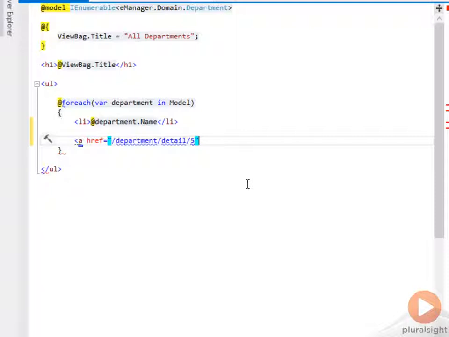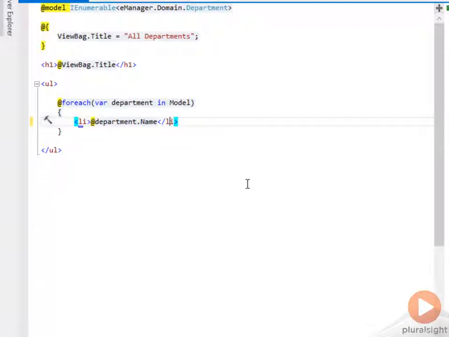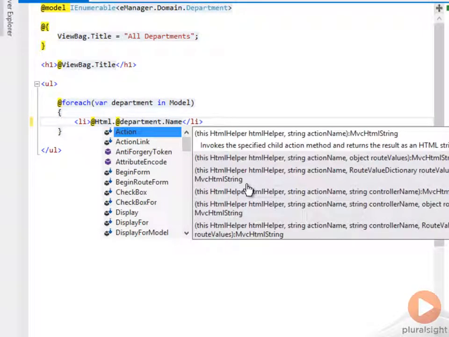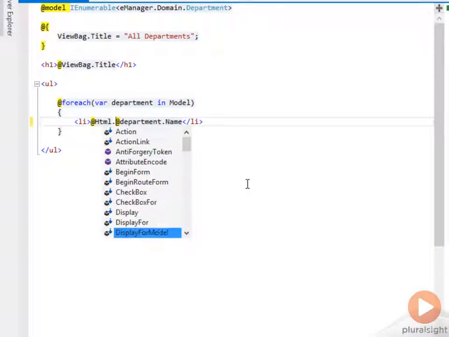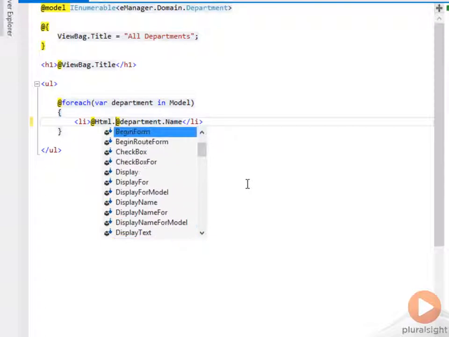I could just hard code the anchor tag here like I've done, but I can also use some features in ASP.NET MVC known as HTML helpers. HTML helpers allow you to build little snippets of HTML, and they take away some of the hard things that you might have to otherwise do in the HTML. All the HTML helpers come off of an HTML property that's available in a Razor view, and HTML helpers include things like action links and checkboxes and drop-down lists, things that build little pieces of HTML.